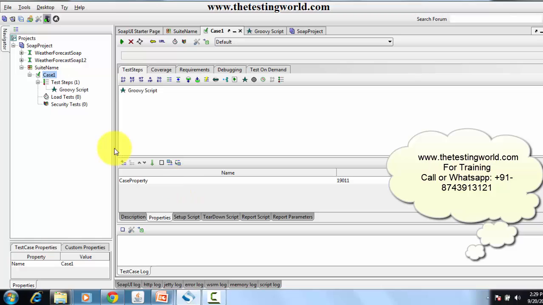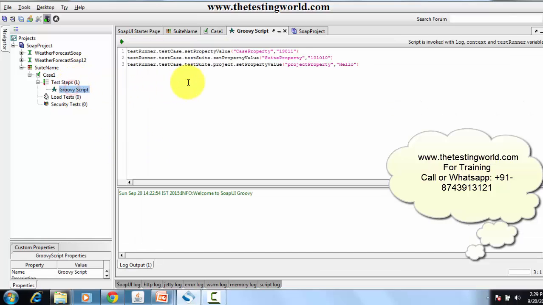So here we have seen by the Groovy coding, we are creating some properties on the different levels. In the same way, we can access these properties. So I want to access the property from the project level. So I'm going to the test runner, then moving to the test case, test suite, then project.